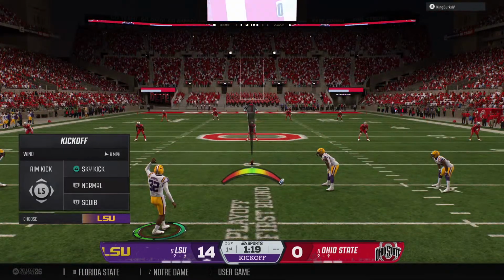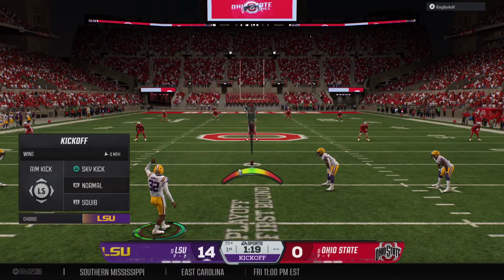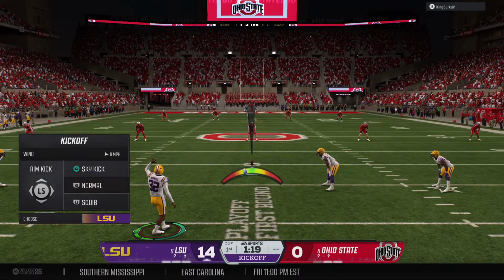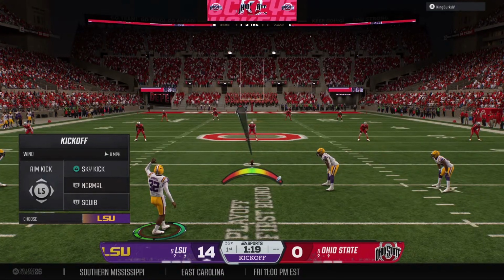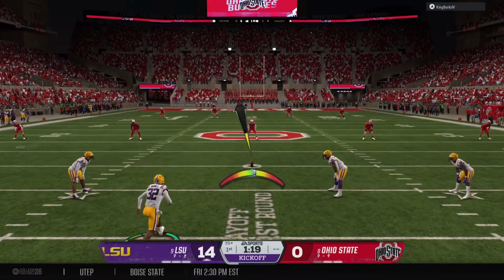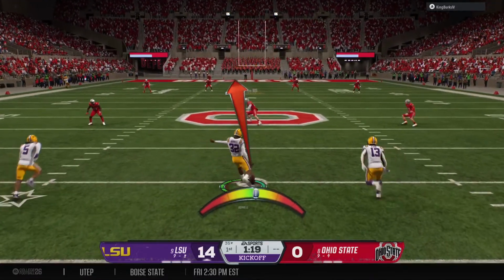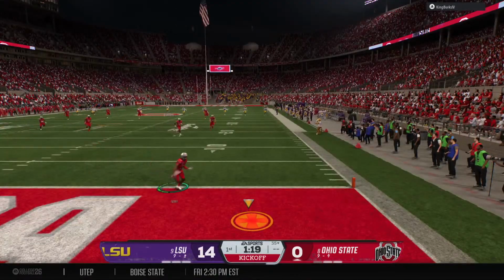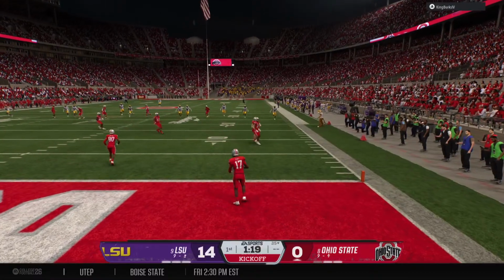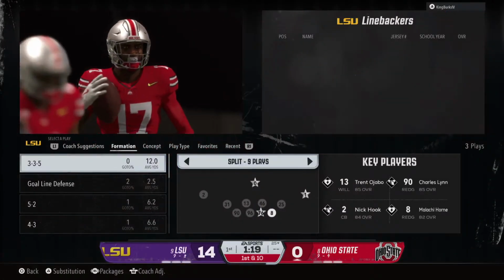Got momentum after scoring that touchdown. Now the kickoff team out there to kick it away. And it comes out to the 25. No return attempted there.